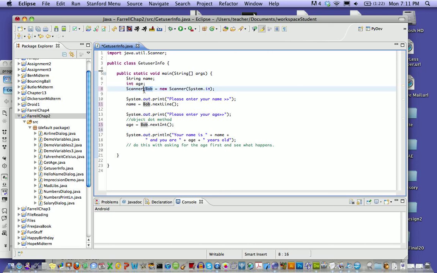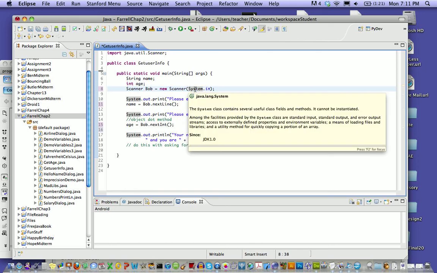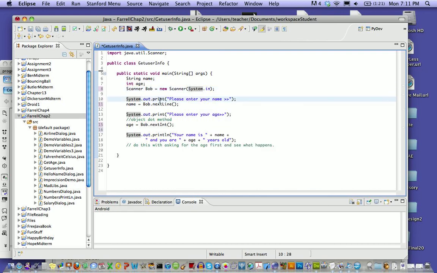It's just like, let's say you had a computer scanner plugged into your computer and you decided for some weird reason to name it Bob. Same deal. Equals new scanner. System in. So it's basically saying this is going to be a new scanner, and its purpose in life is going to be to read in information.